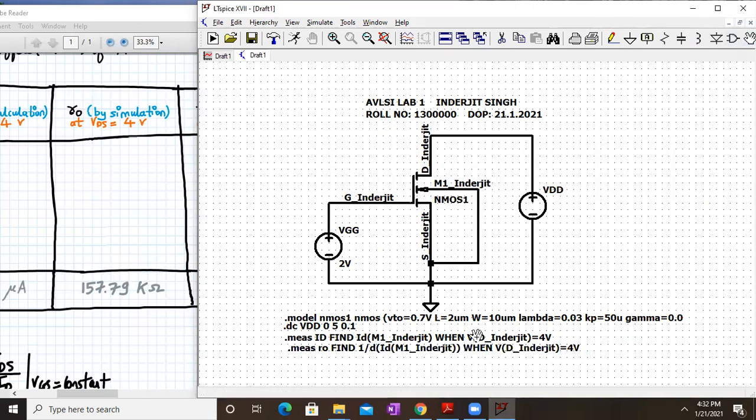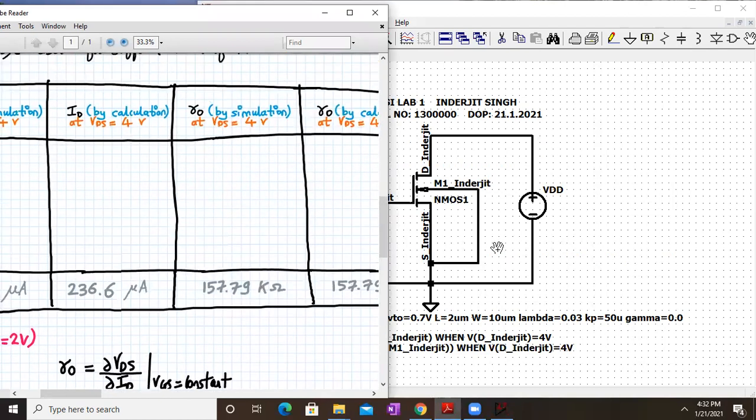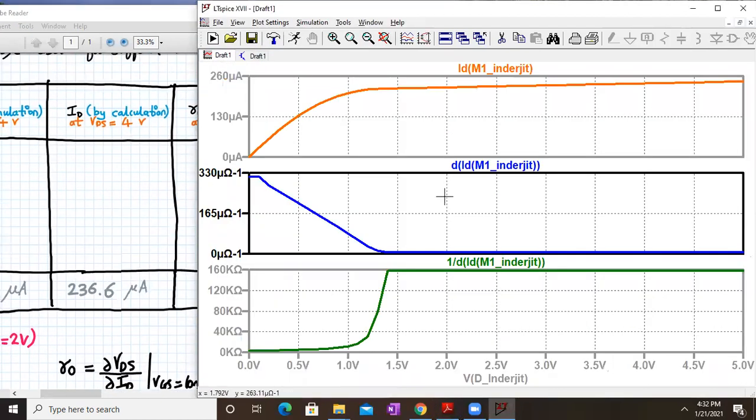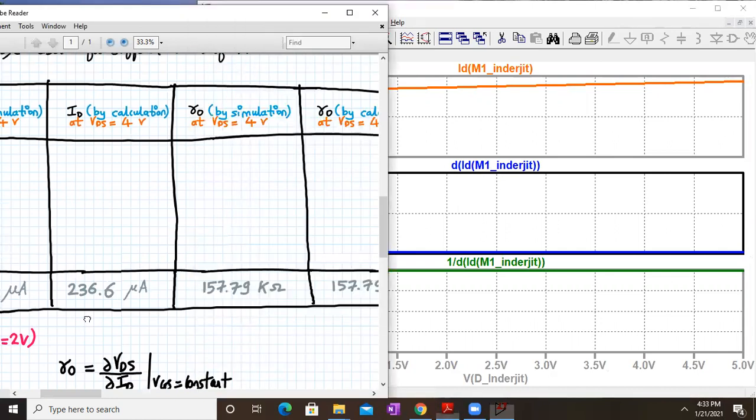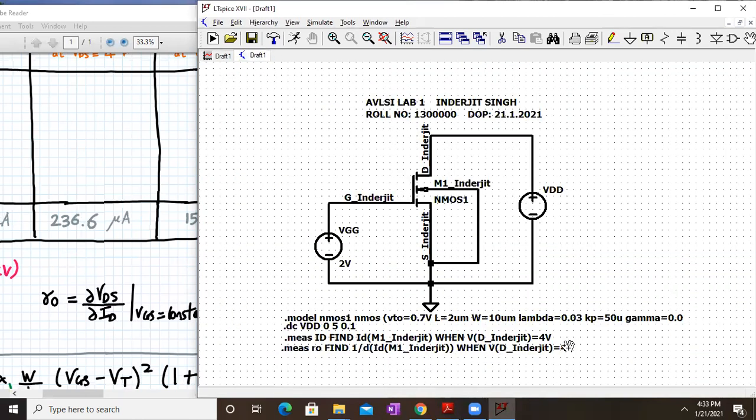Fine. I repeat, this RO is nothing but your delta VDS upon delta ID. By just doing the derivative of drain current, we get slope. Okay, we get delta ID upon delta VDS. But RO is delta VDS upon delta ID. So we have to do 1 upon slope. So this value will give us the RO value directly. So we have automated it and we have written it over here.